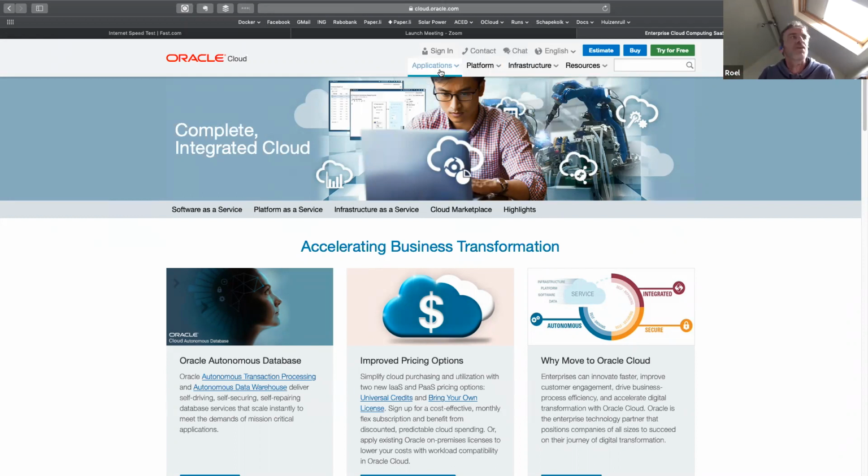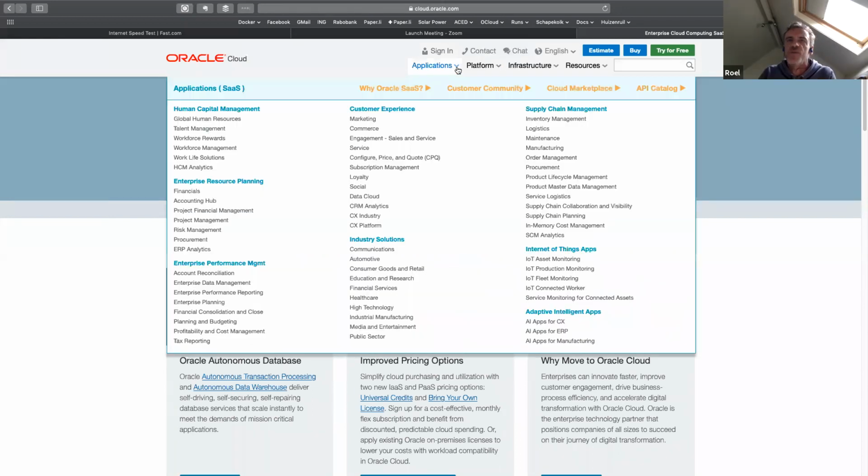You already have a question now? Yeah, what is the difference between application, platform, and infrastructure on this high level? Yeah, a good question. So applications, if you open that, you see a ton of different applications. That's pre-built application, ERP kind of stuff, like risk management, ERP, CRM, loyalty, healthcare, so the whole ERP systems. It's the Oracle application suite, basically, right?